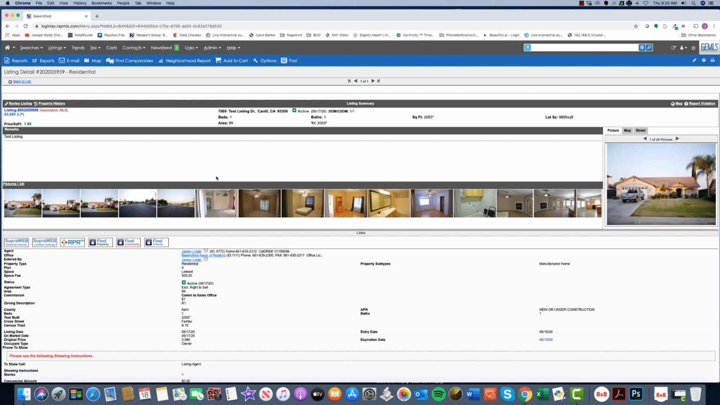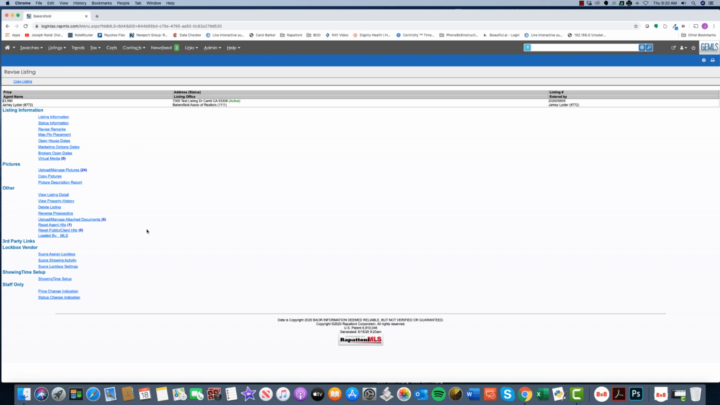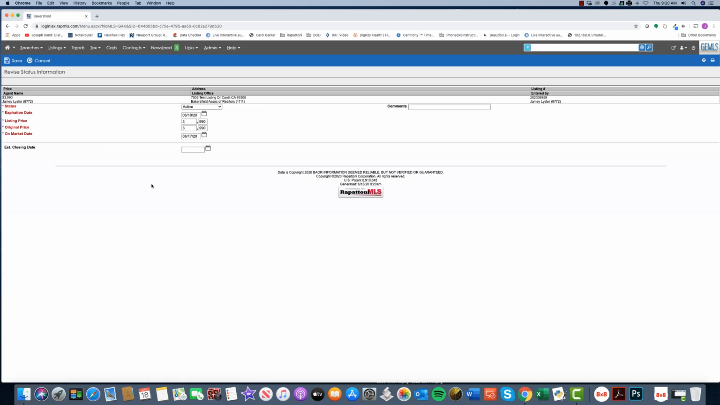Now on your full detail, you can always hit revise listing. This is another way to get to your listing and make changes. Now, status information. This is where you can make all your status changes. You also have an expiration date. So sometimes if it's grayed out under listing information, this is your workaround. Just change the expiration date and hit save.